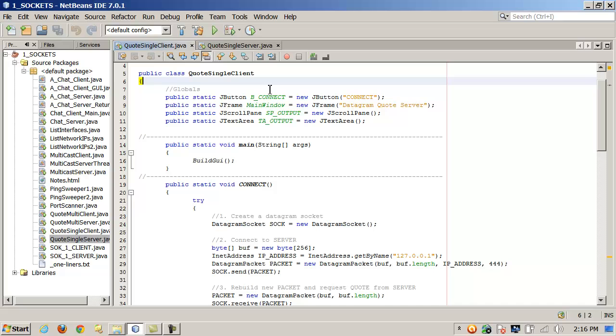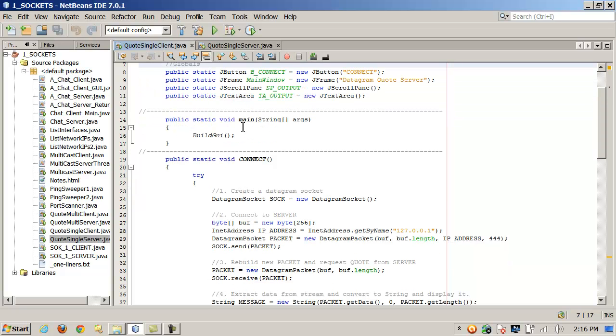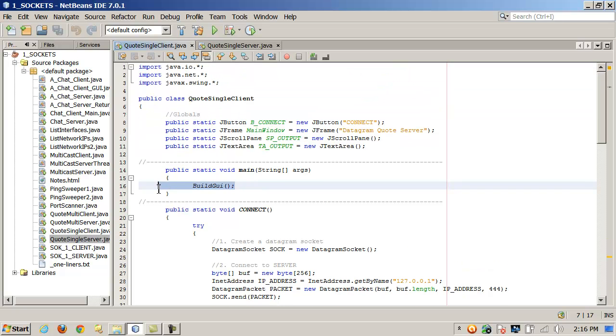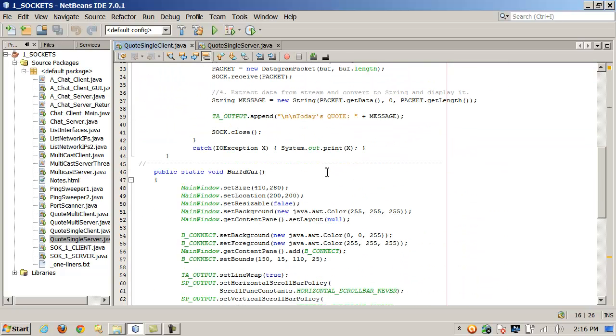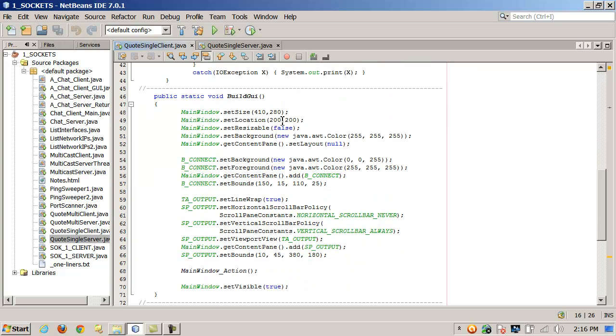And we just have to build a simple graphical interface. So I'm going to use a JFrame, a JTextArea, and a JScrollPane to display the quote in, and a JButton that I'll click on to connect, which will simply call this connect function down here. So remember that main is always called first. So what happens? We call buildGUI once main is called.